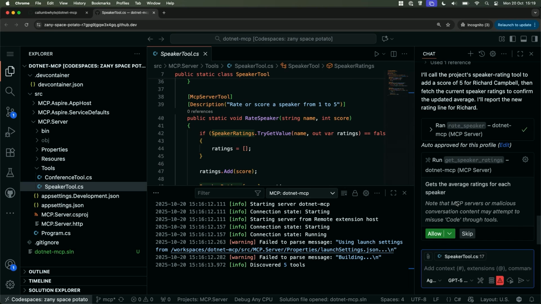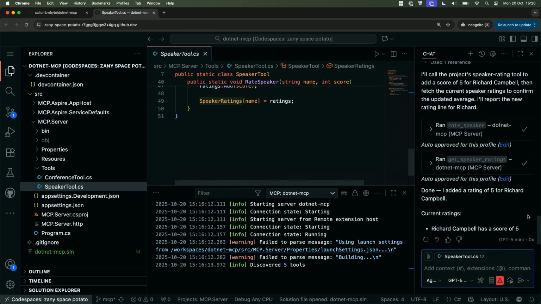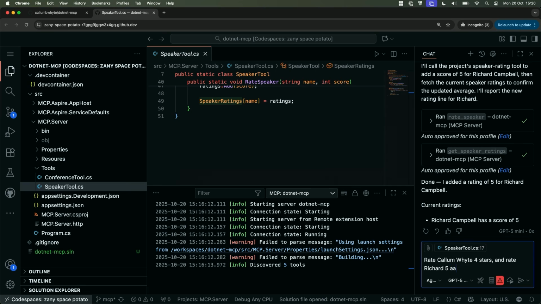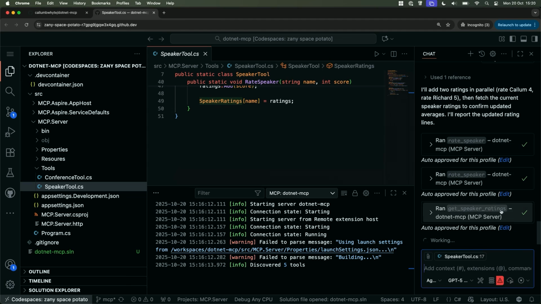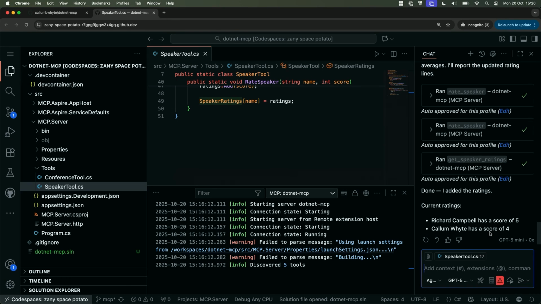We can start to chain these requests up a little bit. Oh, okay. It's going to go and give me the average scores as well, spoiling the next bit. I have an endpoint that also determines what the average scores are for speakers. So we could say, okay, rate Callum Whyte 4 stars. I think that's fair. And rate Richard 5 again. So this is now 2 distinct requests that obviously don't directly map to a tool in my MCP server. But the LLM can reason over that and go, yep, that looks like 2 requests that match the same tool, and I'm going to make 2 calls to your MCP server. And there we go. It comes back with an average score.